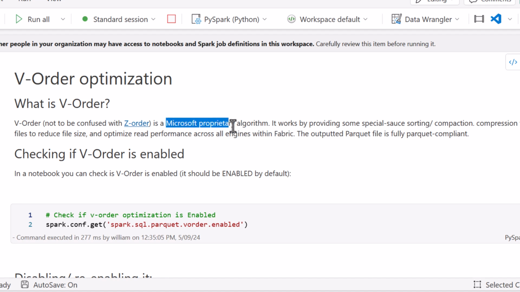Now, whilst the actual algorithm is proprietary, it's only used by Microsoft, the output of the Parquet file is fully open source. It aligns to the traditional Parquet standards, so you can actually read V-ordered Parquet files wherever you can read normal Parquet files. That's not a problem at all.